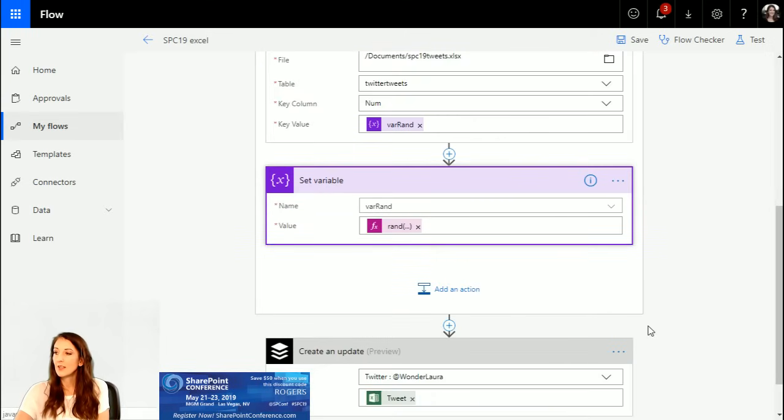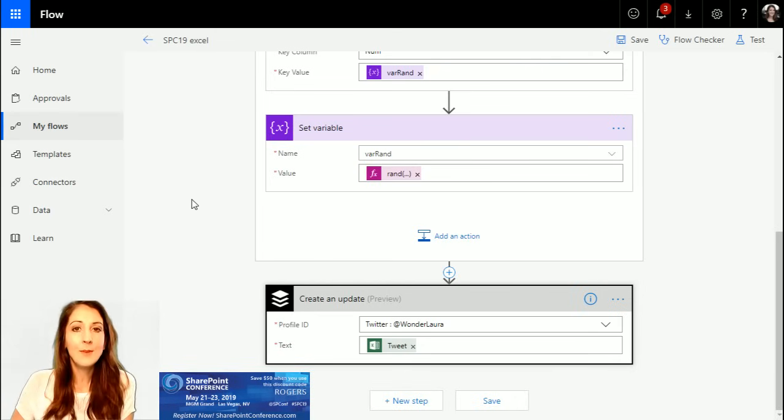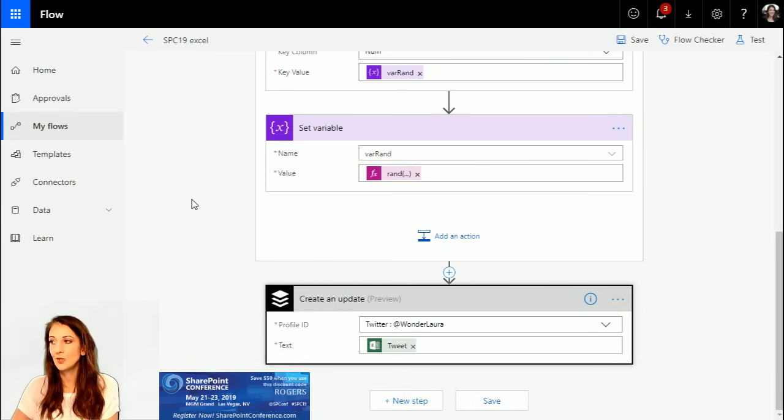And then it's going to create an update. So it's basically going to buffer a tweet using the text from that tweet column out of the spreadsheet. Joelle and I are going to create a bunch of tweets, and then over time, once a day, it's going to find one and tweet it out. I'm trying to promote the SharePoint conference, but I'm trying to automate some of this, so I can do it all once and then not have to think about it.